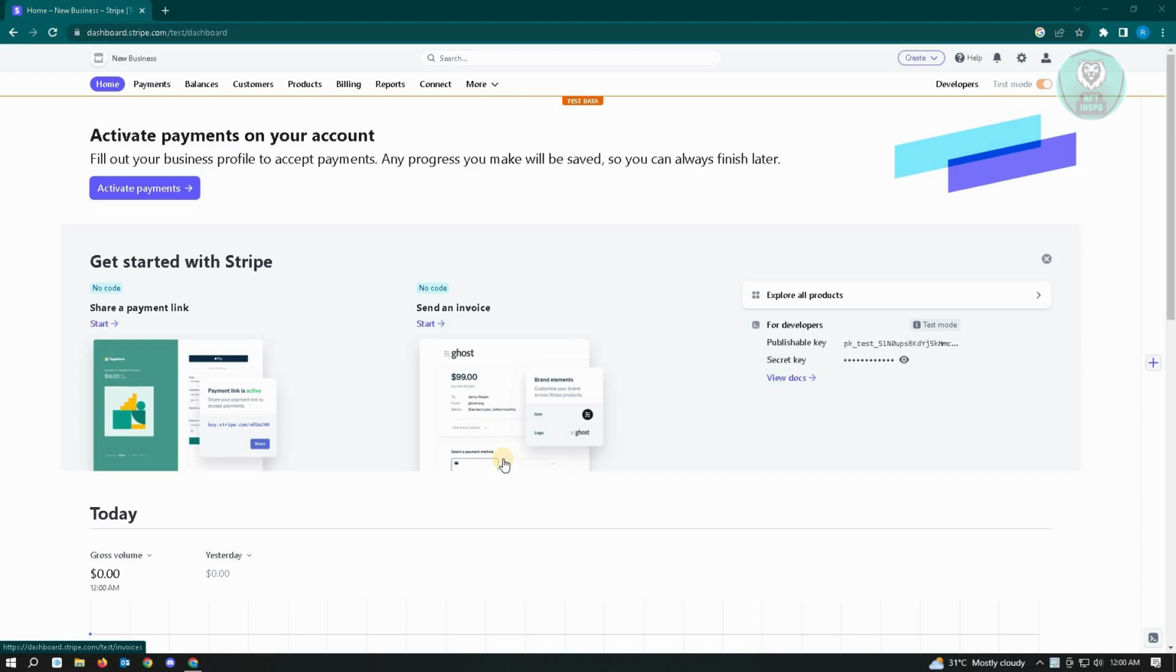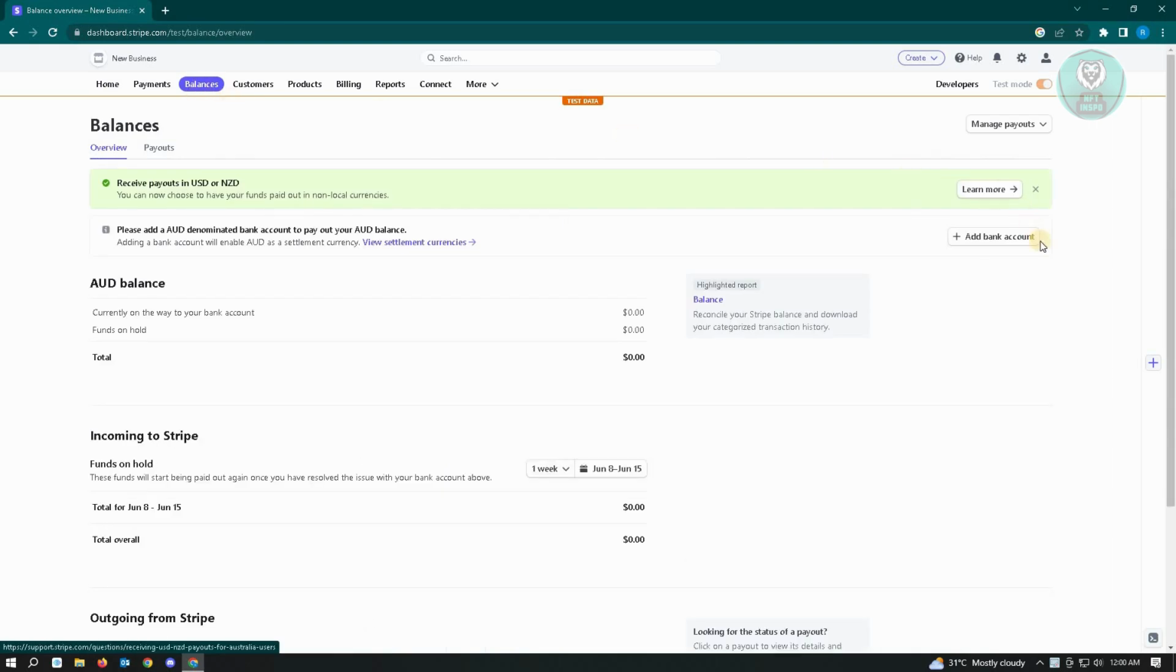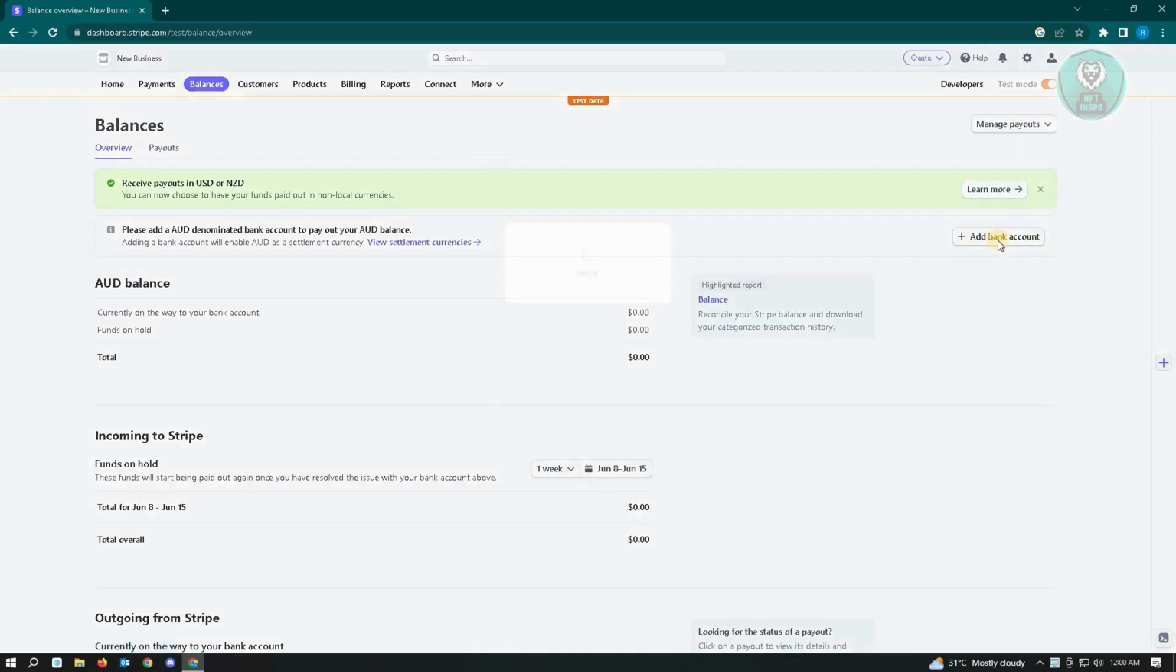So the first thing that you want to do here is you want to go to Stripe. So that's dashboard.stripe.com and log in to your account. So once you've logged in, you want to go to Balances. Under Balances, you want to add a new bank. So just click on Add Bank Account.